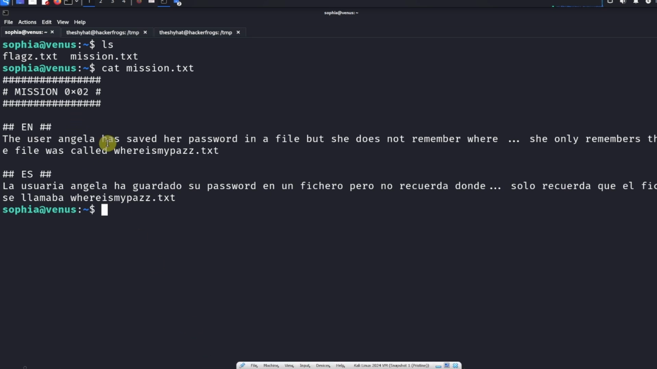This is mission 2. And the message says the user Angela has saved her password in a file, but she does not remember where. She only remembers that the file was called whereismypas.txt. So what we need to do is we need to search the file system for this file with this particular name, whereismypas.txt. So the way we would do that in Linux is using the find command.